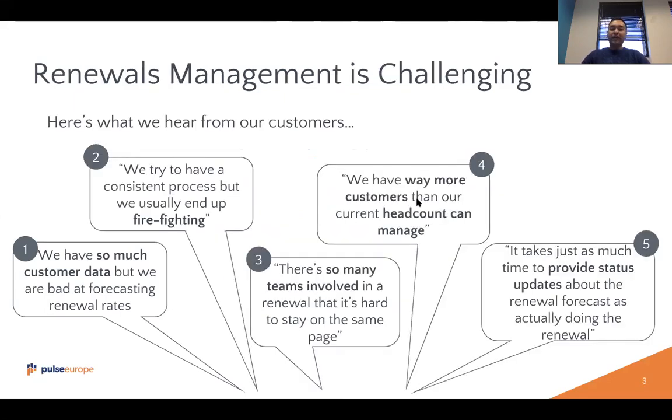However, if it was that easy, we wouldn't be talking about it. There are several challenges in actually optimizing your renewal and retention processes. The first one is a common thing that we hear from our customers pretty regularly: having so much customer data in many different sources, but we're still bad at forecasting renewal rates. We might be really good at forecasting for new logos, but forecasting renewal rates is still a pretty big challenge.